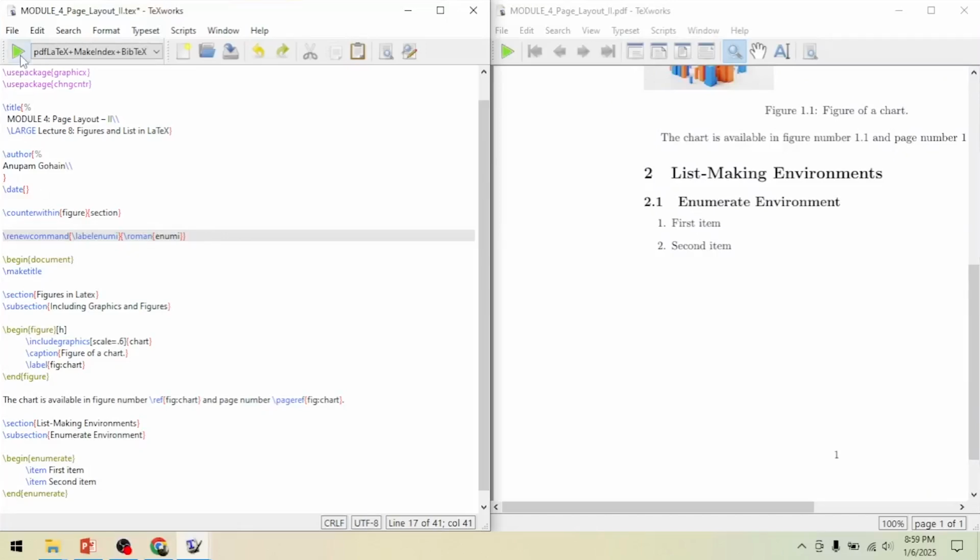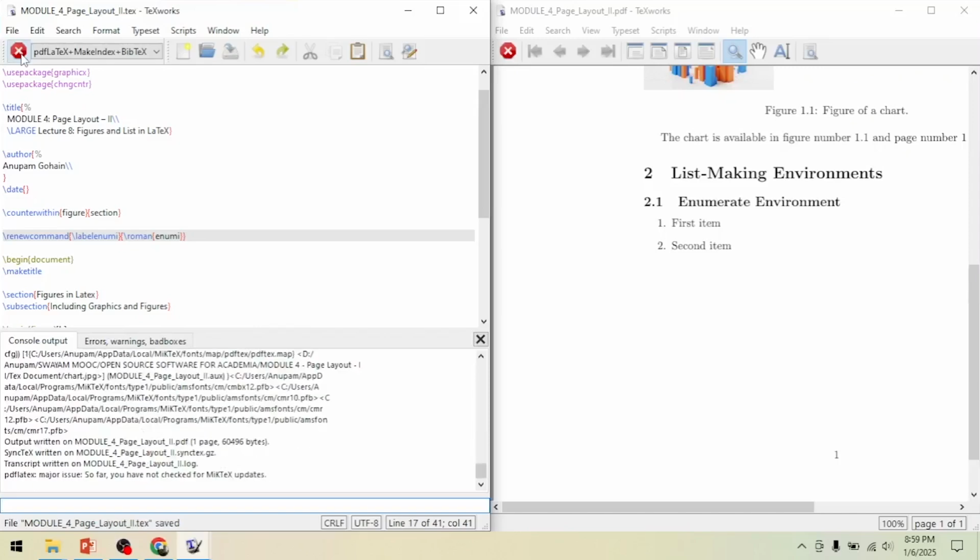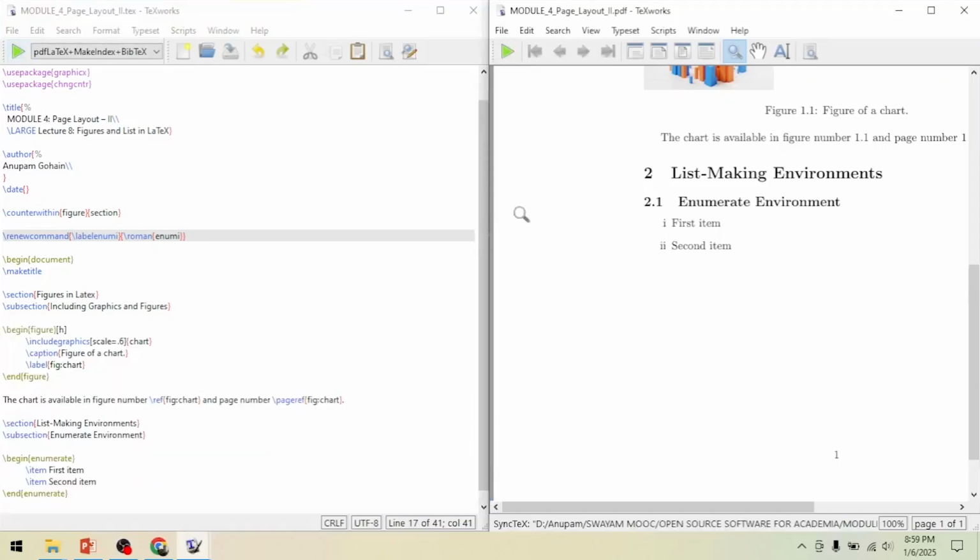Now let's use the renewcommand to change the numbering from Arabic to Roman numbering. As you can see, the code has been added. Let's execute the code. And as you can see, the numbering has changed from Arabic to Roman numbers.